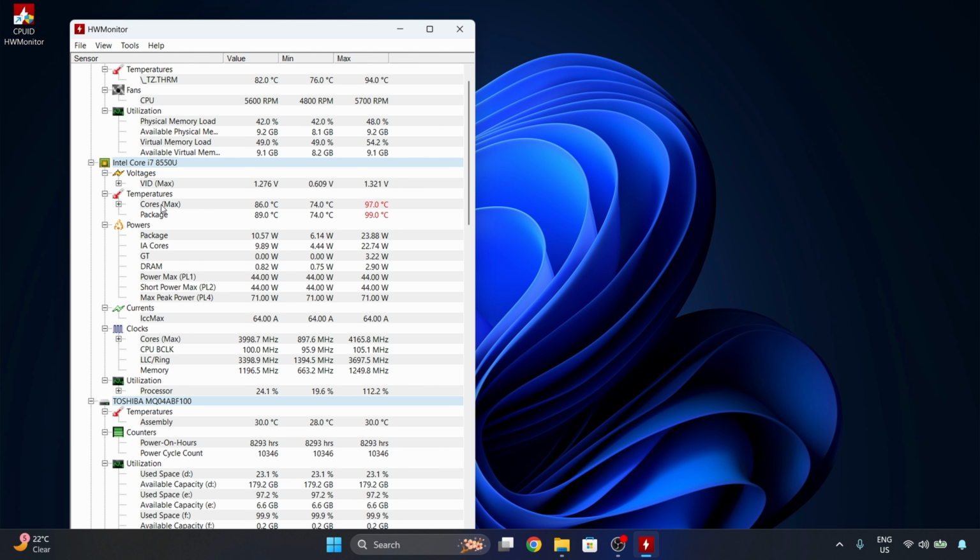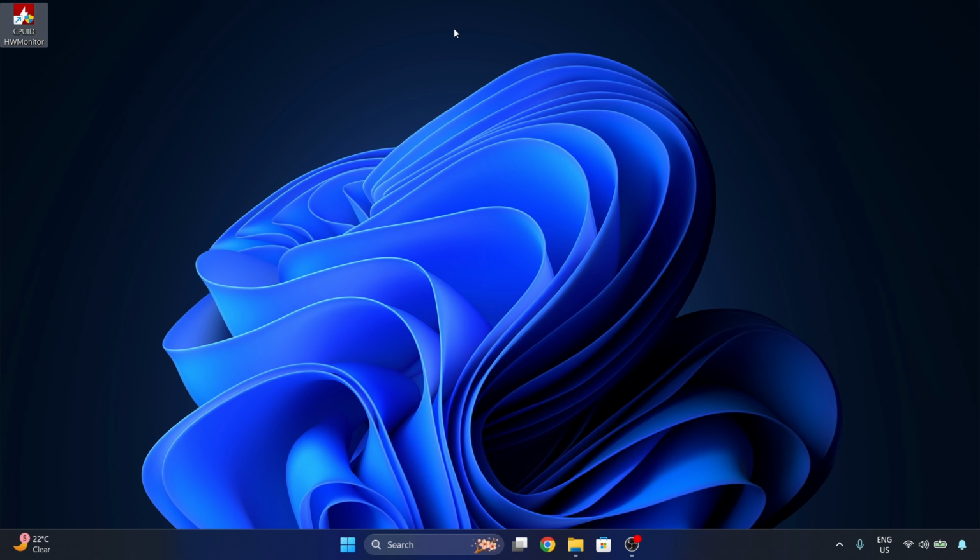Now, next to cores, you will see temperatures. Here, it is minimum temperature and here it is maximum temperature. And currently the temperature is 80. So this is how I can check CPU temperature on Windows 11 and Windows 10.